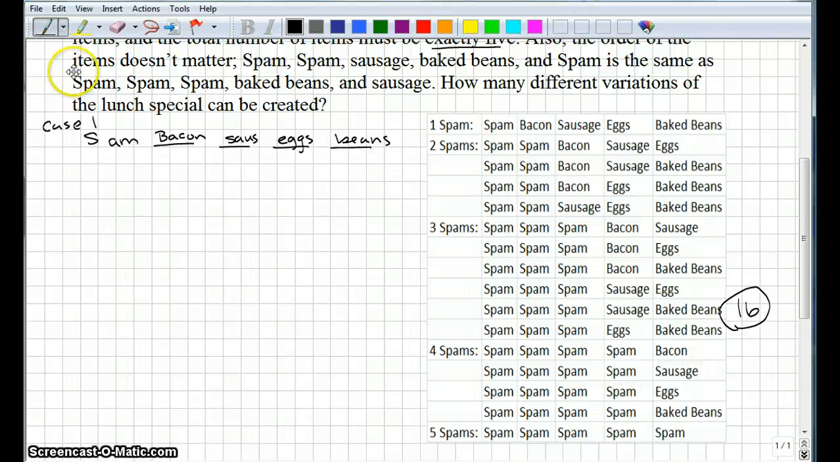Okay, so let's see. I guess case 1 doesn't change, right? There's only one. Spam. There's only one way to choose 5 items with only 1 Spam. Okay. In case 2, we'd have 2 Spams. And then we'd have 3 items remaining to choose, and we can write that as 4 choose 3. So we want to choose 3 items of the 4 that we have to choose from, right?